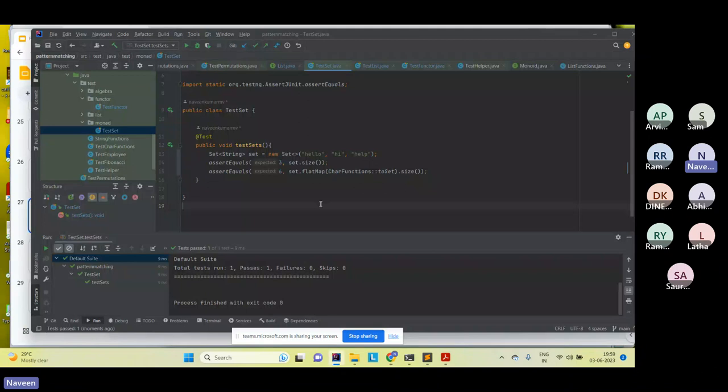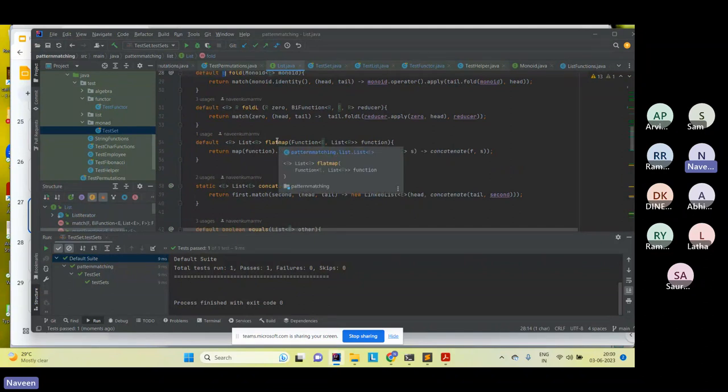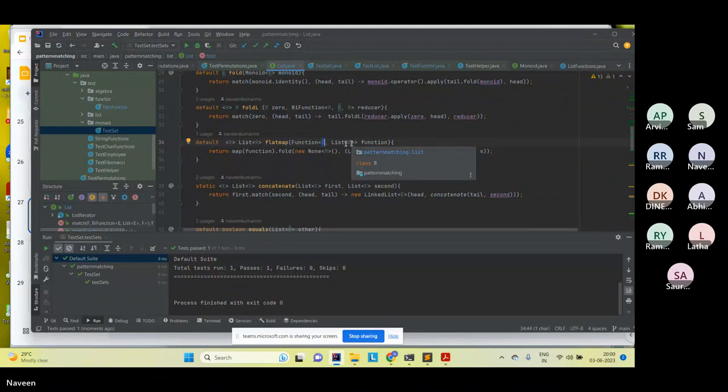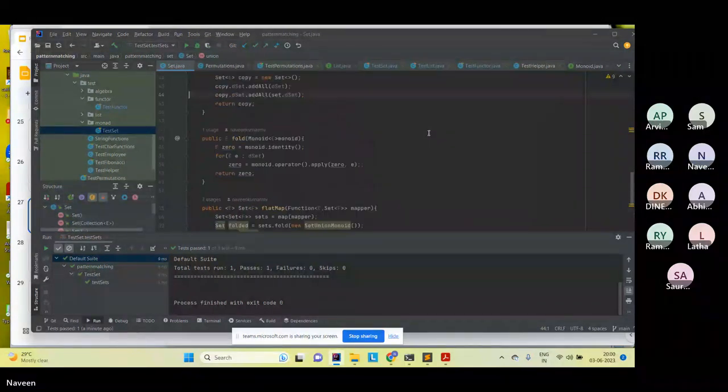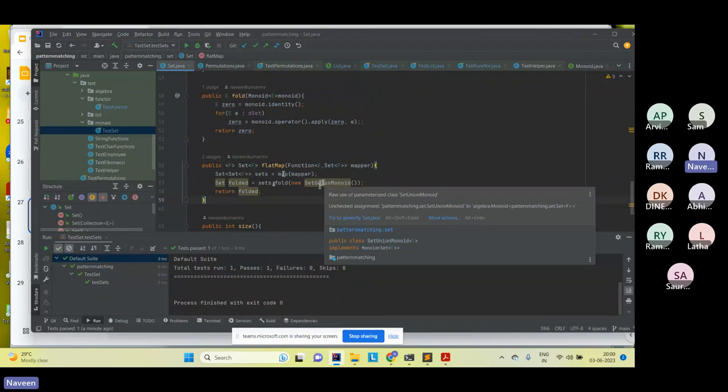I want to focus on the signature here. In the world of lists, each element E can now generate a list by itself. Similarly, in the world of sets, each element is mapped to a set of other elements, but the output is still a set. It's not a set of sets. So here, if you see this example, we just map, get a set of sets, and we fold over each of these sets. We union the resulting sets to get a new set.